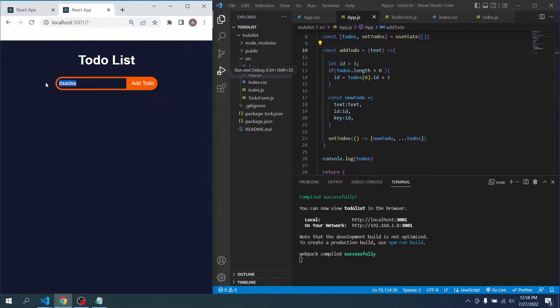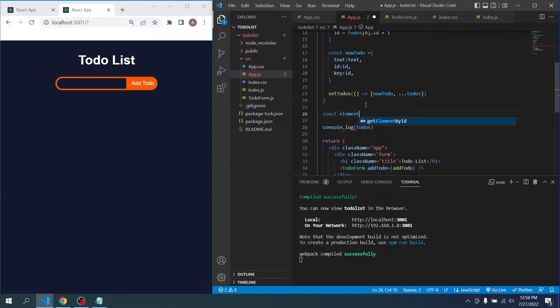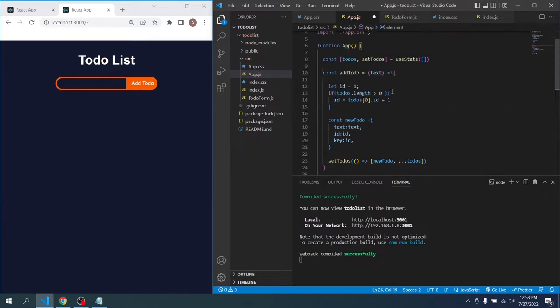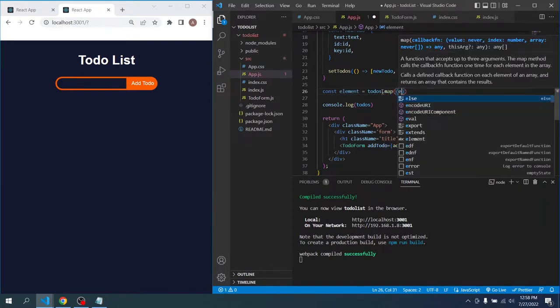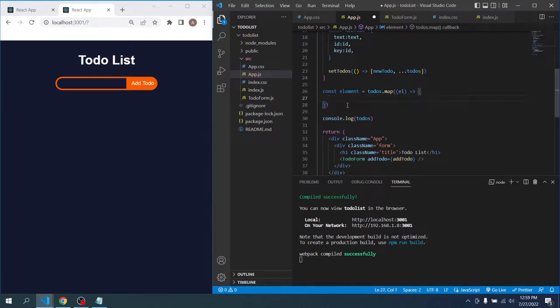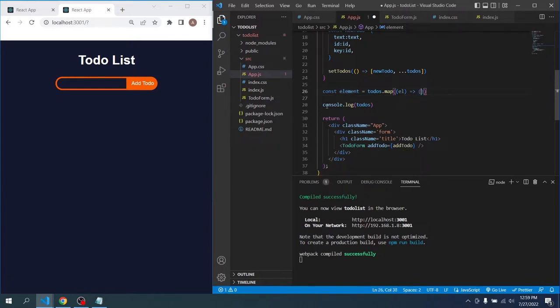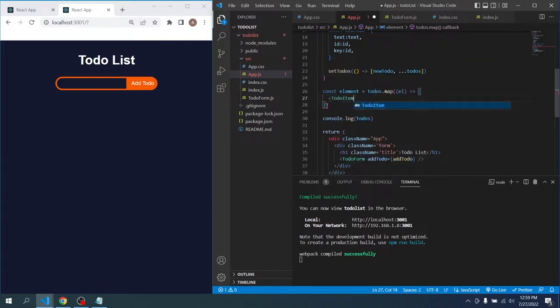Now to display the list of to-dos, we have to create some elements. So const elements equals, we need to map through the to-dos and display it here in app.js. So to do that, we have to say todos.map, and then the first element, and inside here, for each element, we want to display a to-do item. We don't want only the text, we want a to-do item, an element.